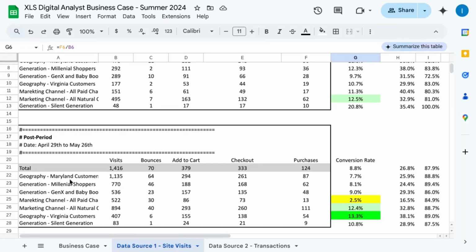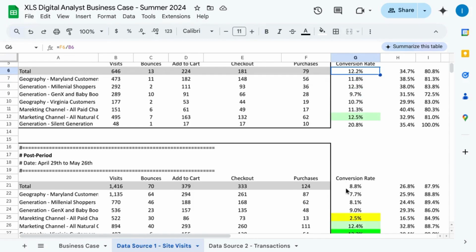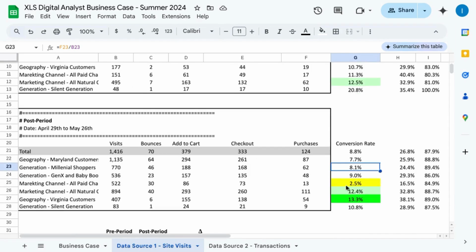So looking at our data, Maryland customers 12.8, millennial customers 12.3, versus 7.7 and 8.1 in the post period. Virginia customers and baby boomers 10.7, 9.7. Baby boomers 9% and 13.3. So Virginia customers actually increased. It did miss the silent generation, however.